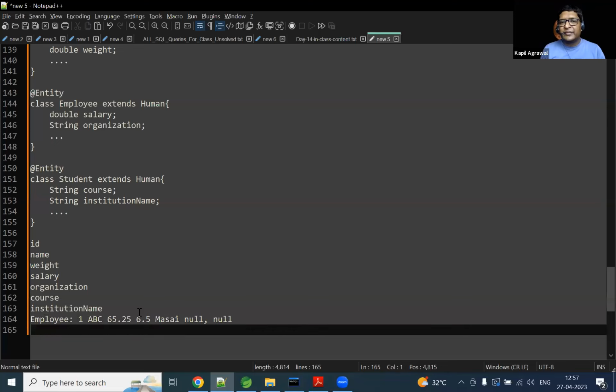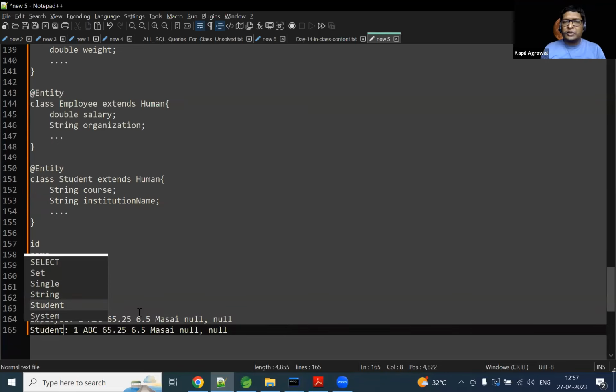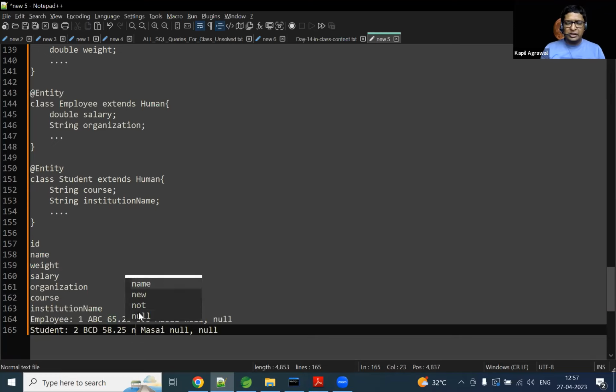Clear everybody? Similarly, for the student, let's say the ID is 2, name is BCD, weight is 58.25. For the salary column, the value will be null, and for the organization, the value will be null. Name of the course, let's say, is SB 101 batch, and the institution is Masai School. So can I say that whatever columns we created for the employee are null here? Make sense?